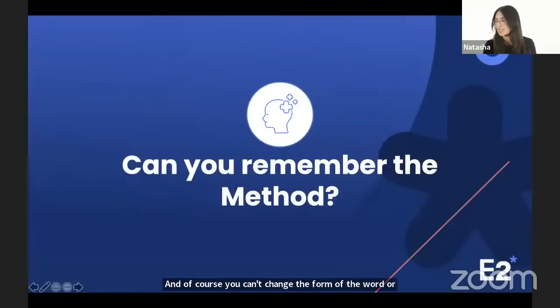Can you remember this method? Let us know. Are you able to remember this method? Are you familiar with it? Yes. Fantastic. Okay, let's have a quick review of it one more time.